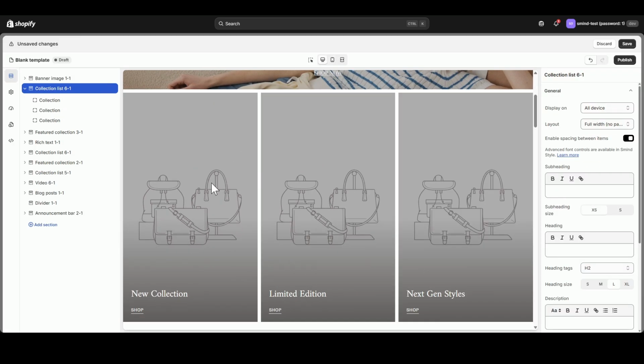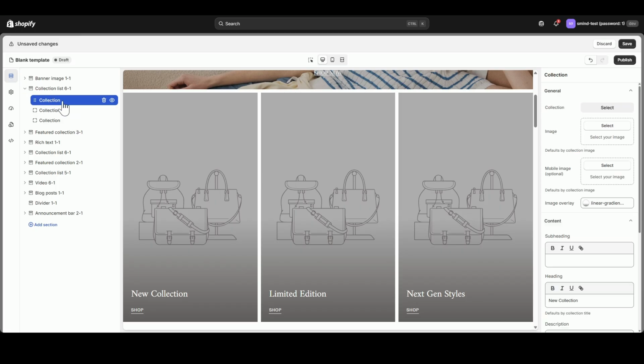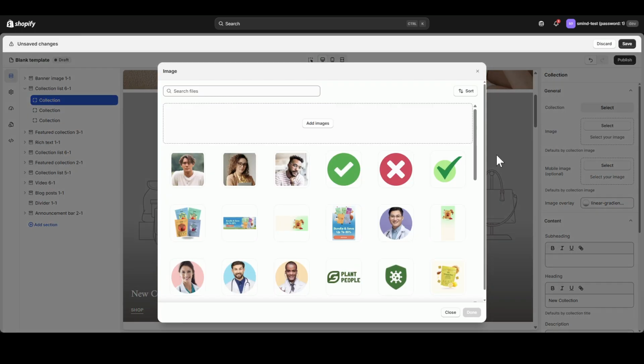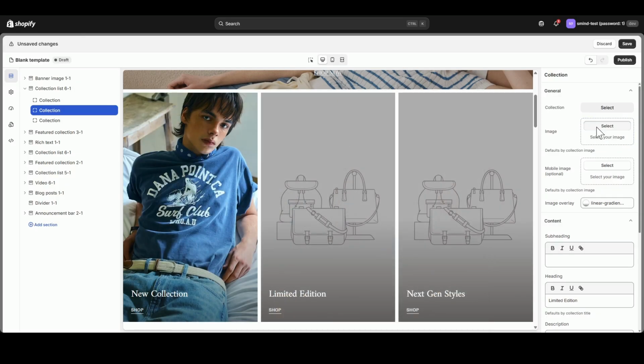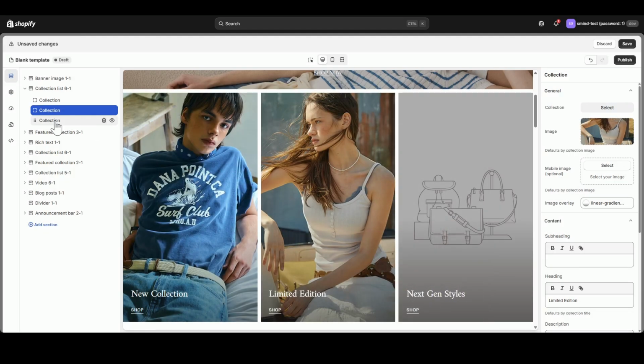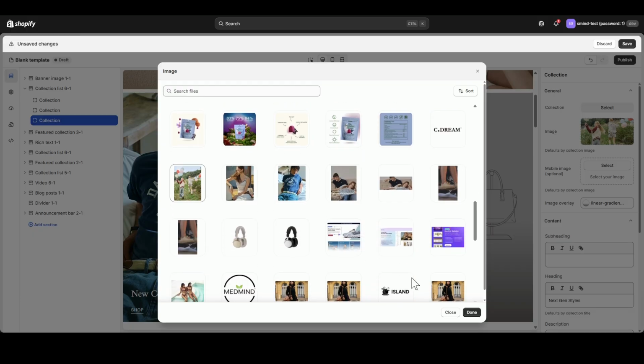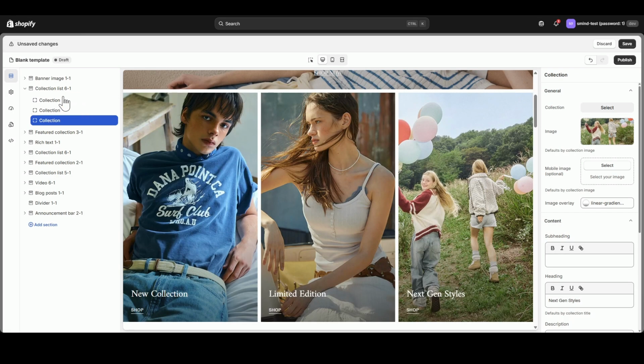Next, scroll down to the collection blocks. For this template, there are 3 collection blocks, so you'll want to upload a different image for each one. Make sure you also add a heading for each collection and update the button links so they point to the right collection pages on your store.